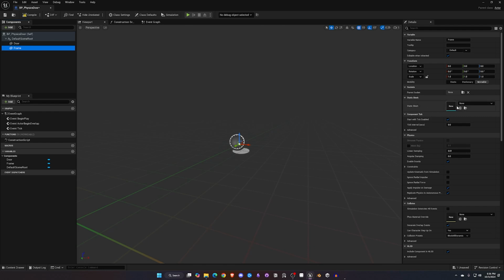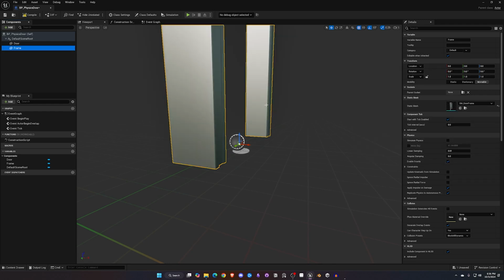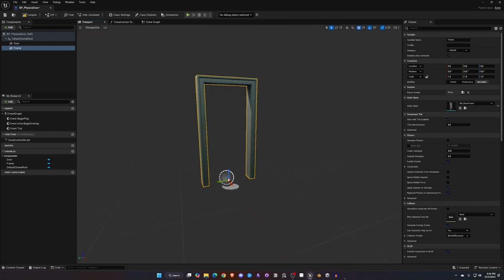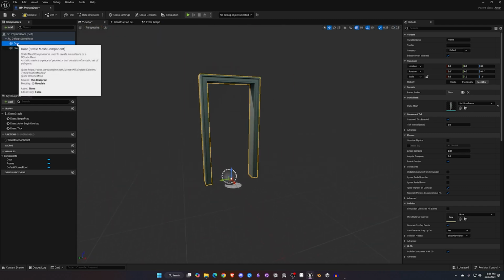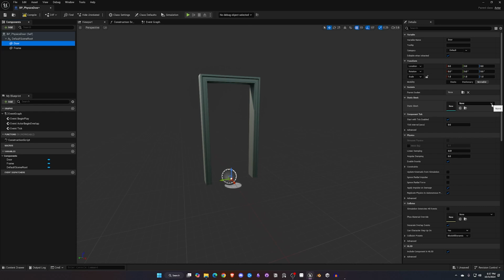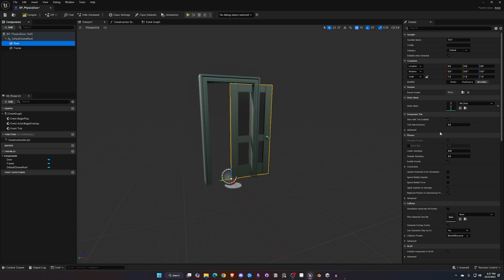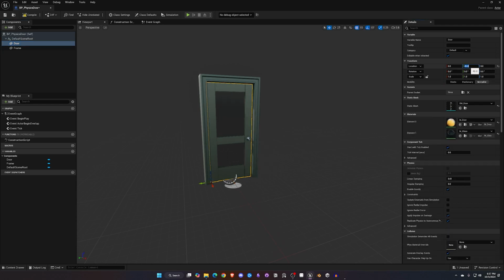For the frame, I'm going to go over to the right side, search door, and choose the SM door frame from the starter content. For the door, you guessed it, we're going to go in here and choose the SM door. So let's go ahead and line this door up in the middle. Find a value of 45 works well.